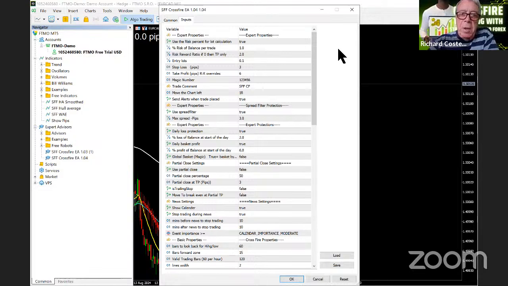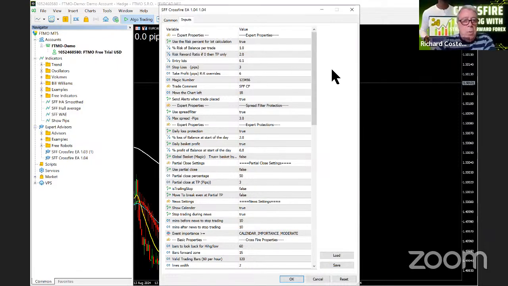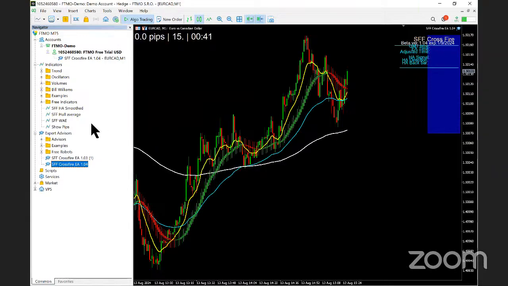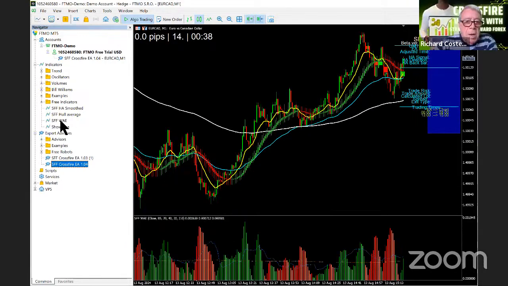It's not necessarily my set, or actually that one looks like the one I was using yesterday. So I'm going to go through those settings and point out the changes that I've made. But before I do that, I'm going to come out of that. And the other thing that you need to transfer, you need to drag, oh, there we go.